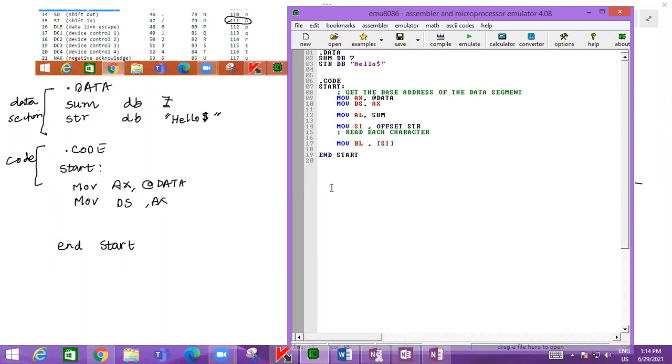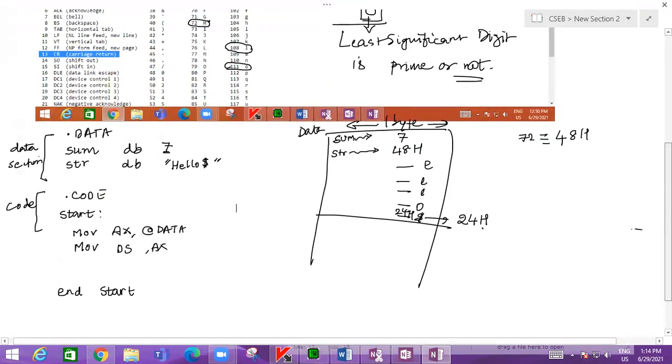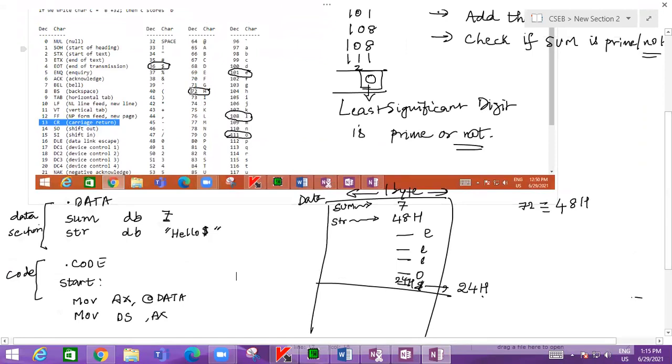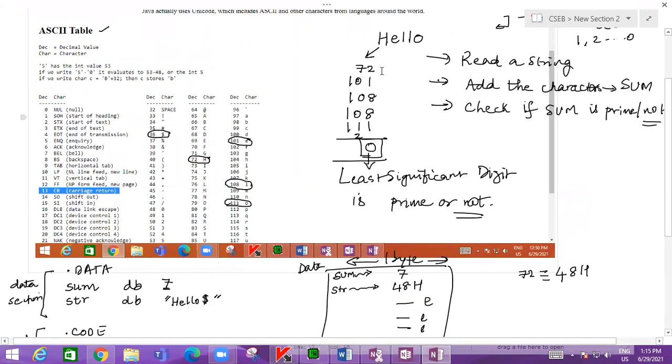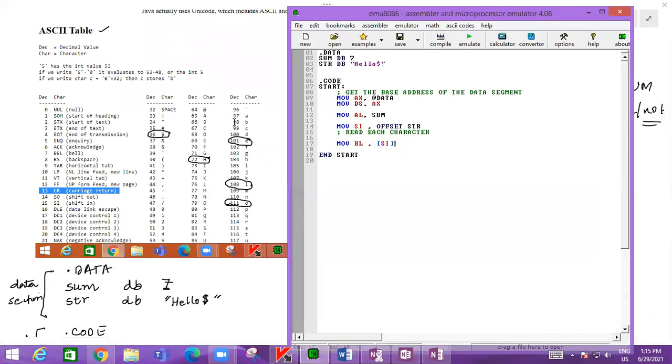Okay. So first, what we should get is H. H corresponds to how much? H corresponds to 72. 72 corresponds to 16 times 4 is 64, 48. 48 should be loaded here into BL.